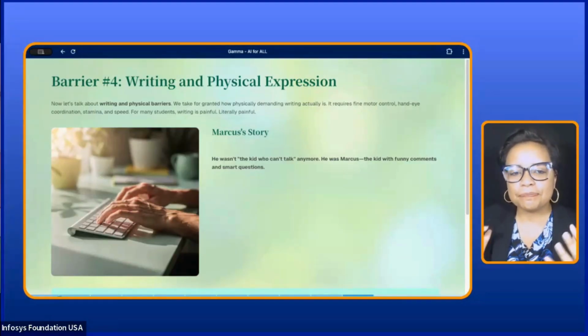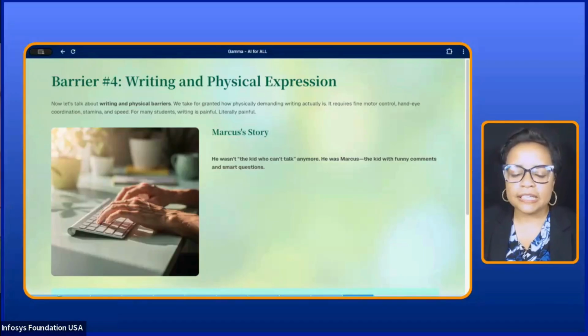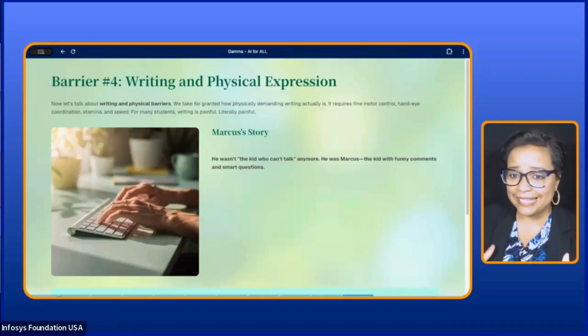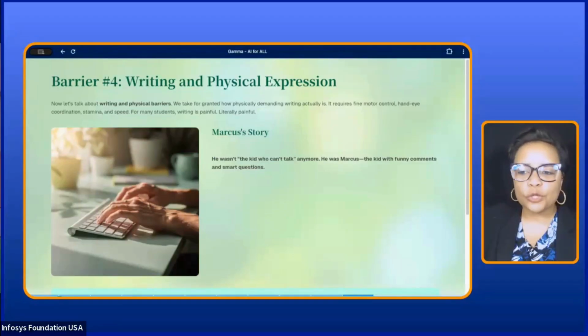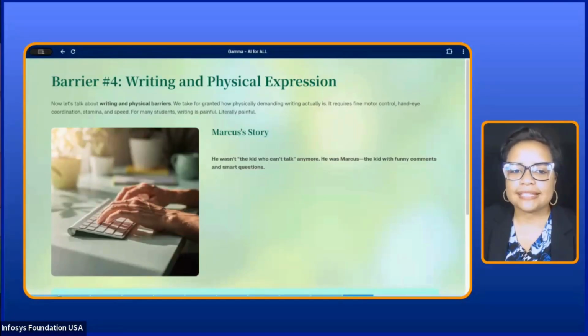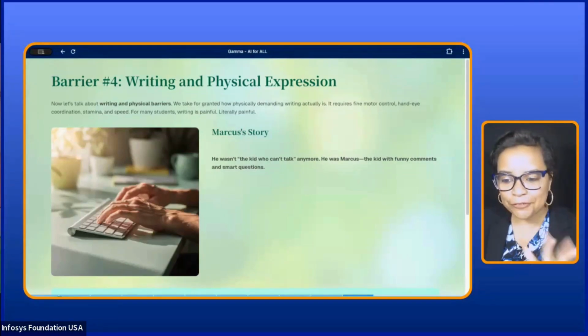And so for many students, the keyboard or the pencil is the wall standing between them and expression. They have what I call blank page syndrome. And it's not because they don't have ideas, but because the process of typing or writing is so slow and so frustrating that they lose their train of thought before they finish the sentence. So, this is where speech to text or voice typing changes everything. And just about every device now has speech to text.